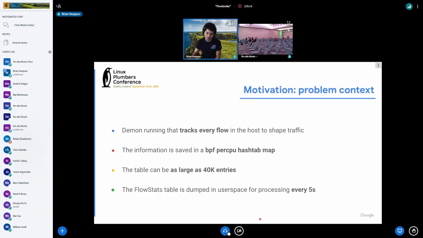Before going to that, I want to give you a little bit of the context that we are facing. At Google, we have a daemon running on every host, tracking every flow within the host, and we use it to shape traffic. Some of the information that we collect is stored in a BPF Percpu hash table, and because it's tracking every flow in the host, the table can be as large as 40K entries. This flow stub table is dumped in user space for data processing every 5 seconds. So it's an action that we are repeating over and over again.